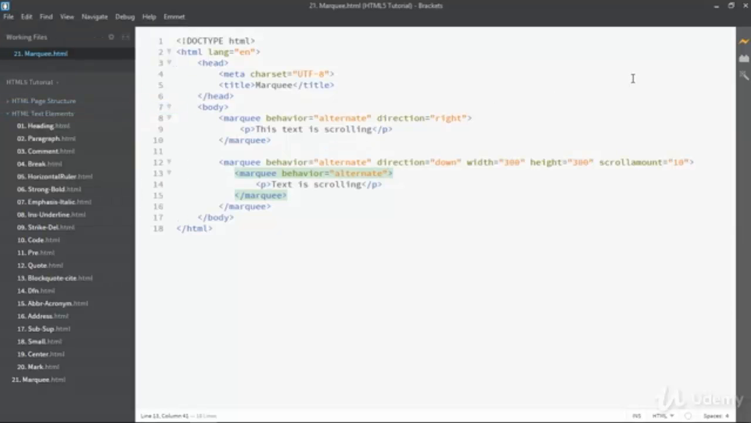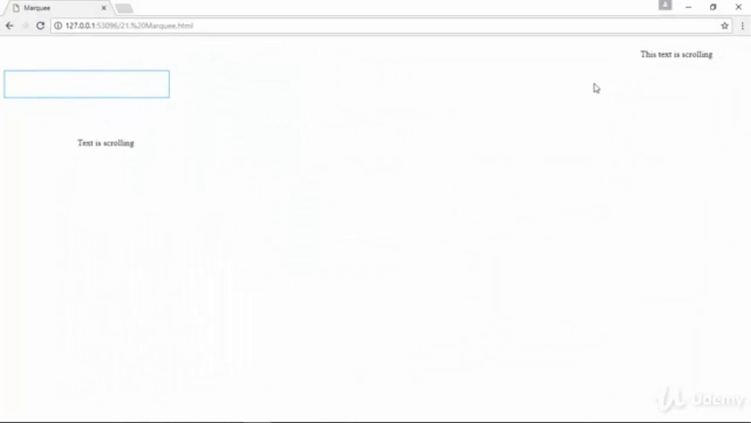and now see the result. Here now, as you can see in the bottom, the width and height is 300 pixels, and the next paragraph, this paragraph is scrolling randomly. So you can use like this also.